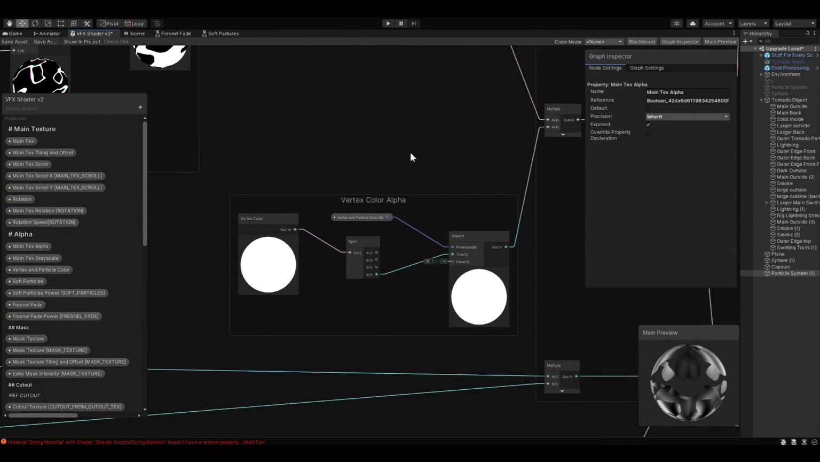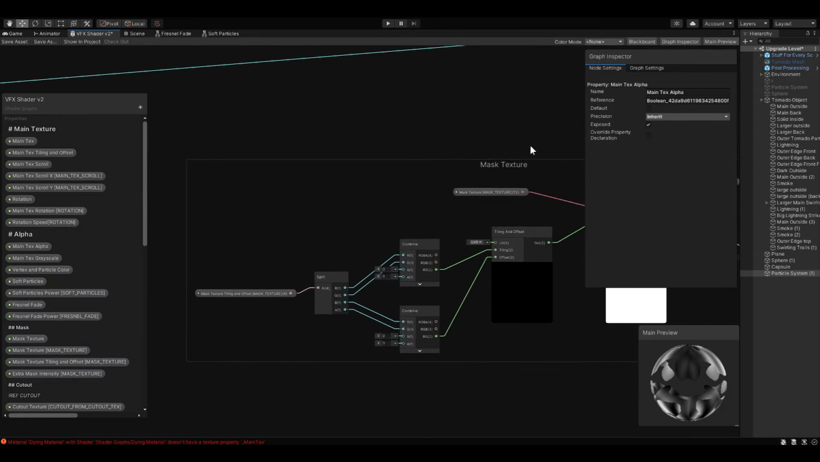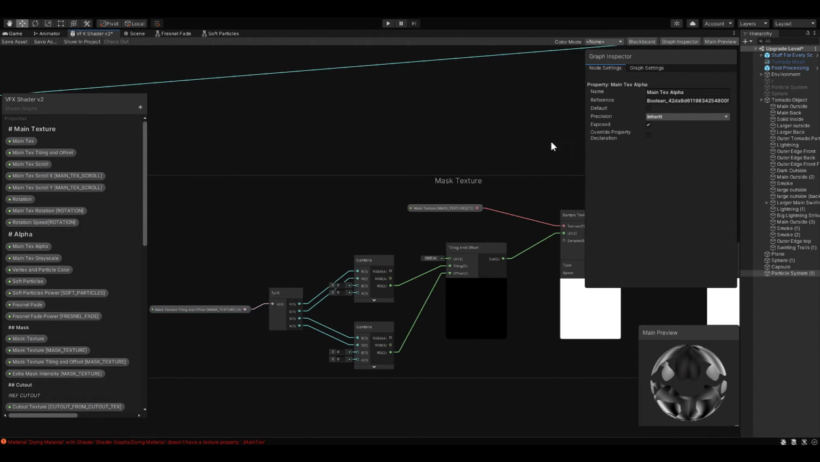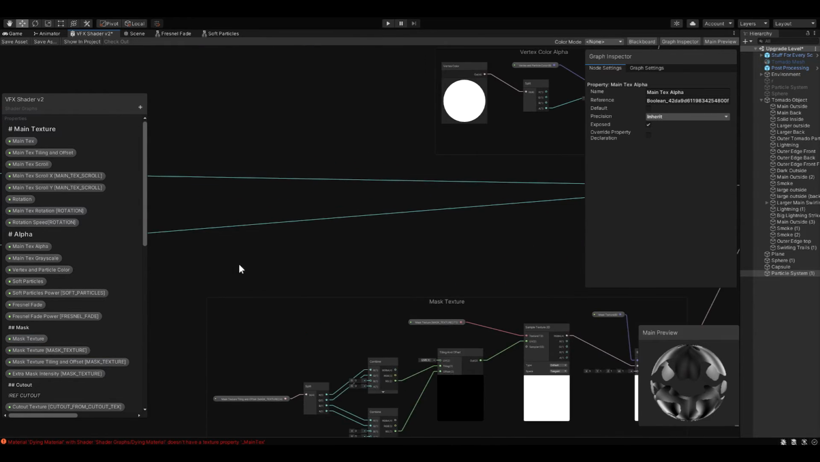We'll come back. Vertex colors. There's a node for vertex color. So just pull it into a split node, take the alpha, bool, easy. Mask texture, just like you've done before, tiling and offset. Mask texture, bool, nothing crazy here.